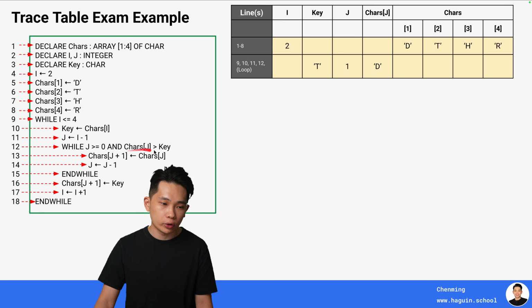And then finally, we run to this line 12, which is another while loop. So while j is more than or equal to 0. Right now, j is 1, so this fulfills this condition. And then chars j. So what is char j here? It's going to be chars 1, so chars 1 is going to be d. And basically this d, is it more than the key? So does d more than t here?